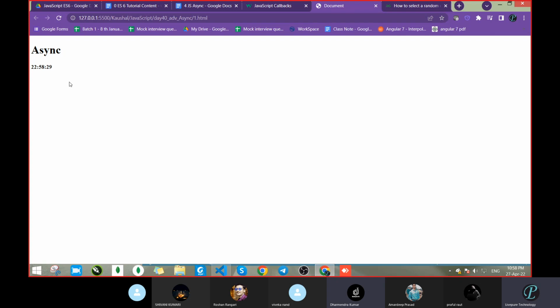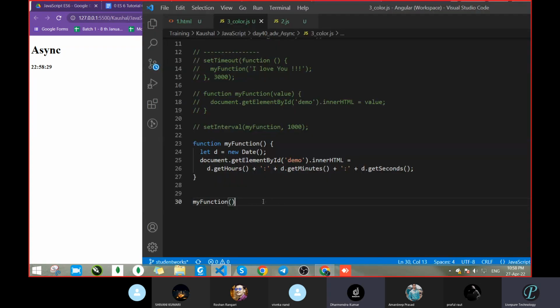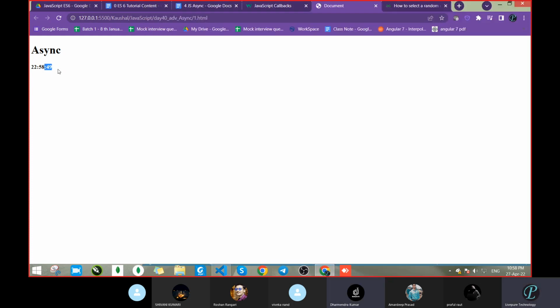But when we want to make this asynchronous, what have we done? We had used the set interval. Got it? And now we are not calling the function. It automatically gets called after each 1000 milliseconds, means 1 second. Let's save. See that. 48, 49, 50. See, the page is refreshing. That's why our selected area is also finished.